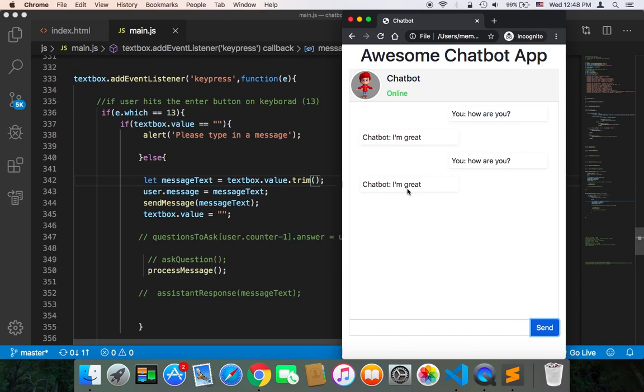And of course, again, the more you improve the user experience, the more responsive you are, and the more correct your messages are, the better your application will be and the happier your customers will be.